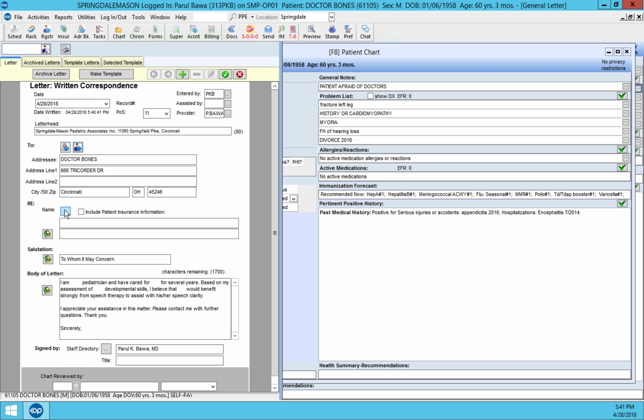Then I like to click on this and put the patient's name in, and then I like to come over here and do this. 1/6/1958. This guy's a little bit old to still be seeing us. I like to put that there because otherwise the date of birth is not recorded. And then you can see that since you've chosen the template, it's already filled in.